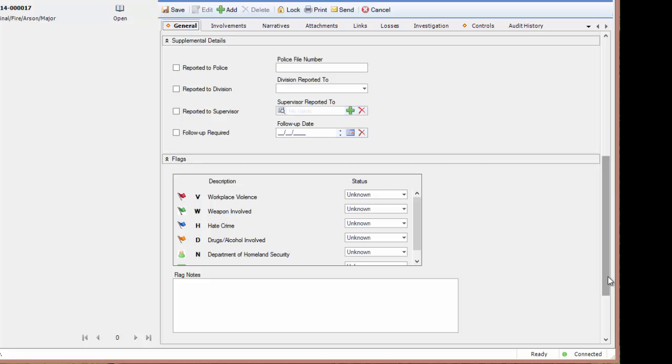The first two we see are the Reported to Police checkbox, which we can check if the police have been notified of the incident. In the police file number field, we can input a police file number if we have it. If another division within your organization has been notified, check the Reported to Division checkbox, and then specify the division that it was reported to. If you report the incident to a supervisor, check the Reported to Supervisor checkbox.